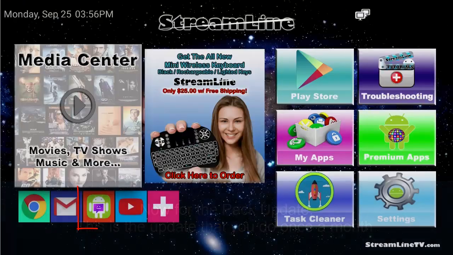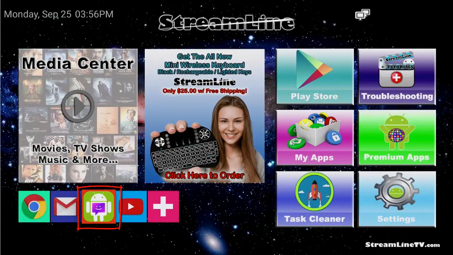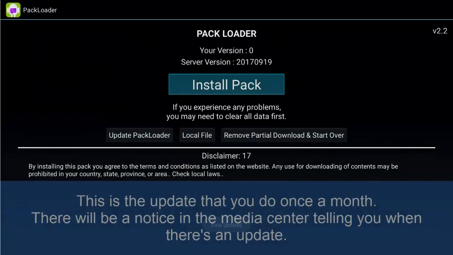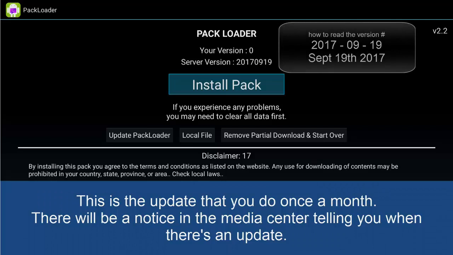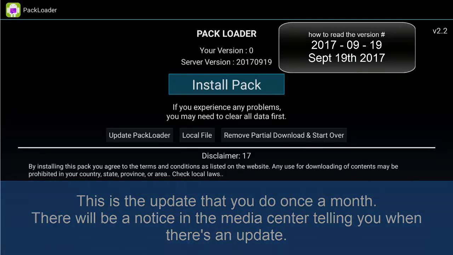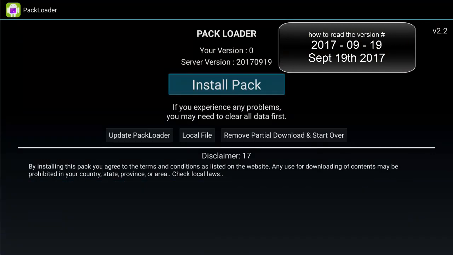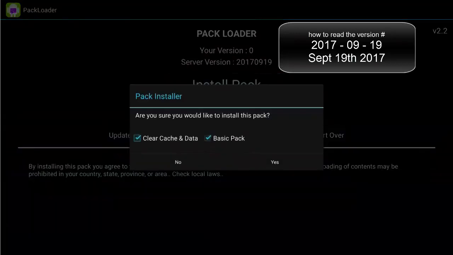So again, if we go back out to the main menu, you can see that you get there by just going to the PackLoader right there at the bottom. And if you look at the top, it says your version is 0 because your box is new or freshly updated. And then it says the server version is 2017, September 19th at the time of creating this video. So yours may be different than that. Don't worry about the difference in the version number, but do pay attention to the date. Make sure that you have the same date as the server does.